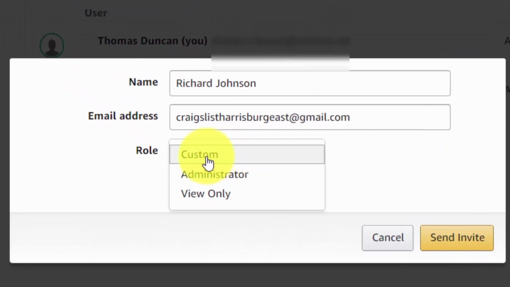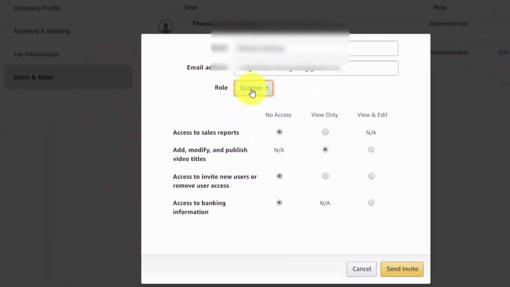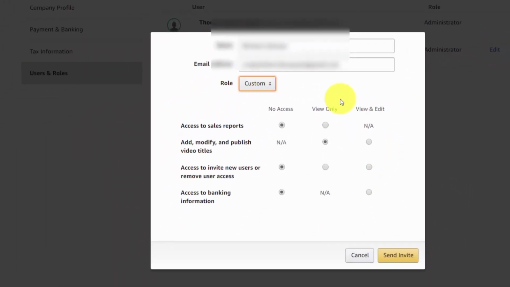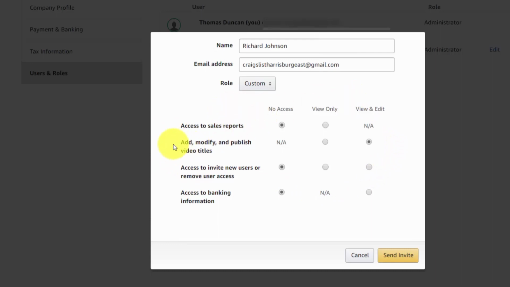Now, you can make for them a custom role, you can make for them an administrator role, or you can make it so they can look at your account only. Now, for the sake of this video, we're going to choose a custom role, and then we're going to determine what we want them to see. And in this case, we're giving the individual access to the ability to add, modify, and publish video titles so that they can help us to manage the account.